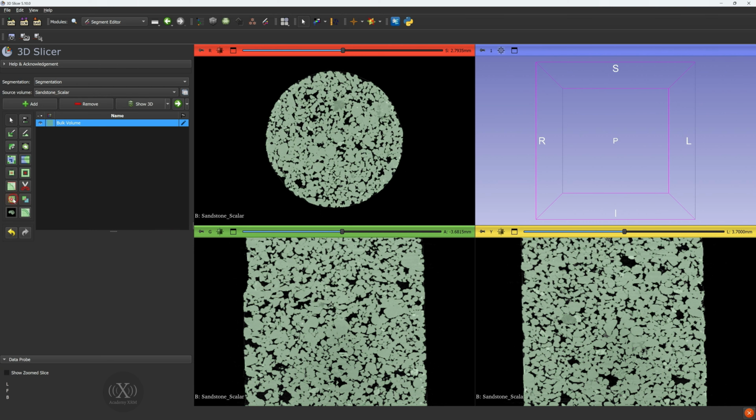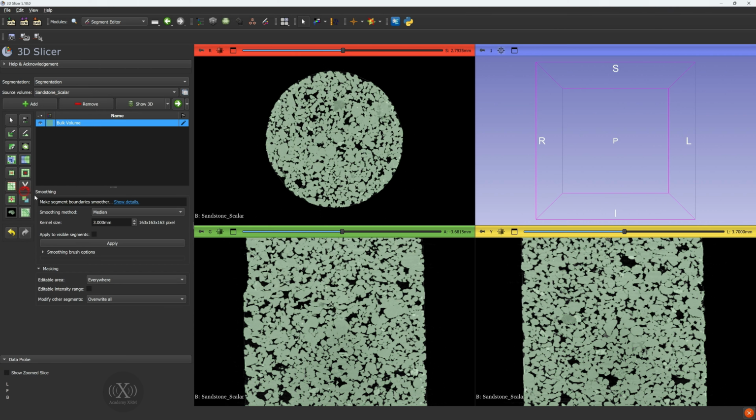To include the pores, I use the smoothing function. In the smoothing method, I choose closing, which expands the segmentation into the pore spaces. Here we need to be careful with the kernel size. By default, it's set to 3 millimeters, which is far too large for this dataset. At our resolution, that would correspond to a cube of about 163 by 163 by 163 pixels.